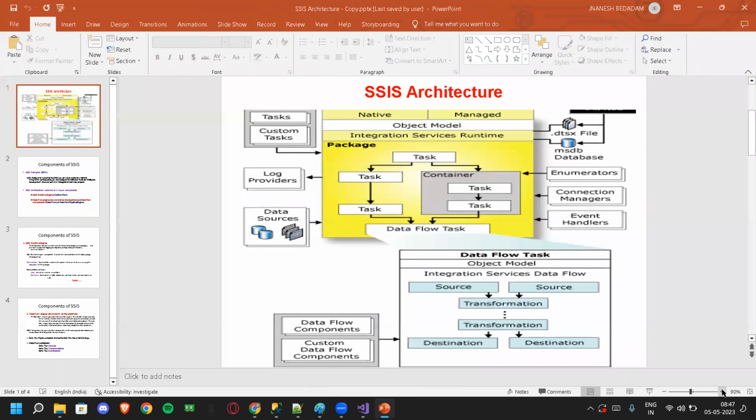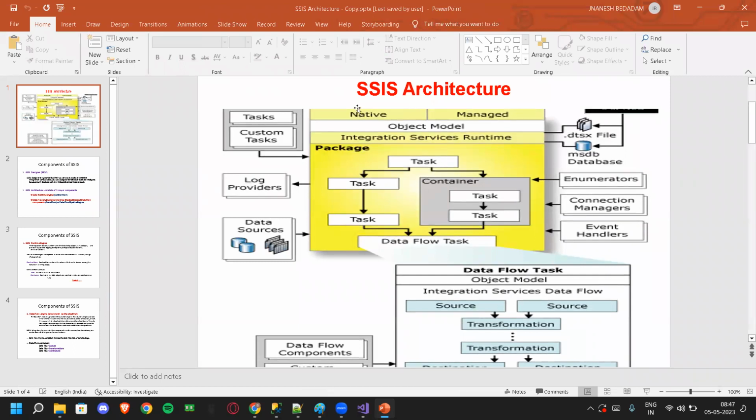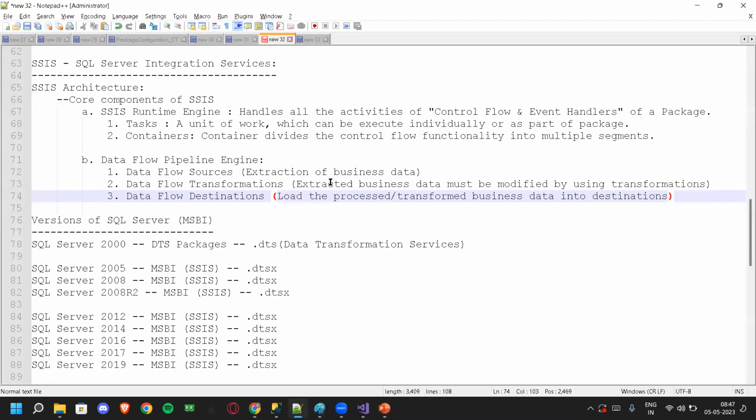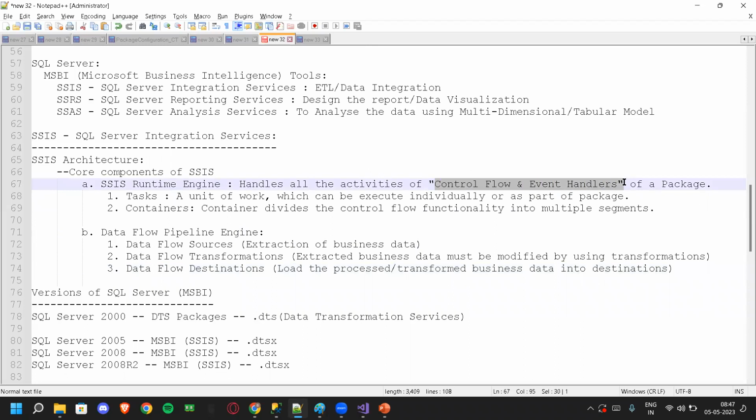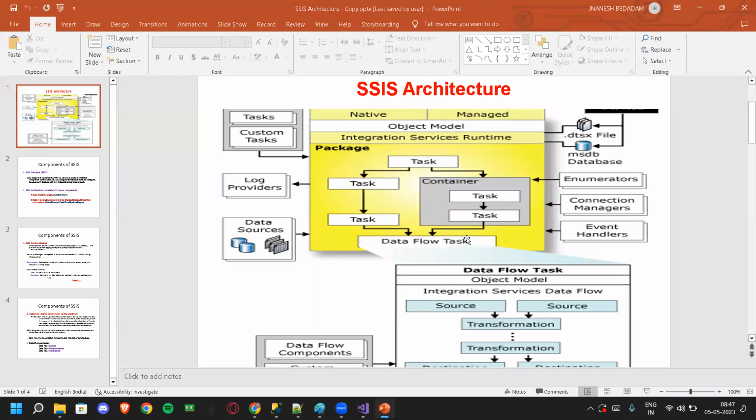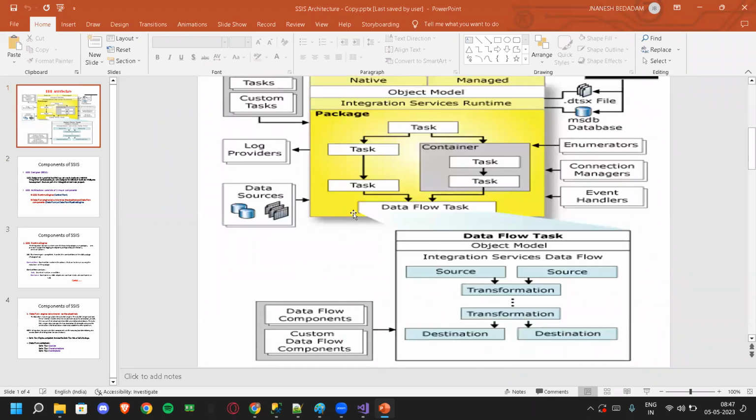If you see here, this is the total SSIS architecture. This yellow portion is completely about the Integration Services runtime, the SSIS runtime, where you can see different types of tasks and a container. The container has tasks again. This component also handles event handlers, as I mentioned: control flow and event handlers. Next one, data flow task. The moment the data flow task occurs, control immediately jumps to data flow, where you can see data flow sources, data flow transformations, and data flow destinations.